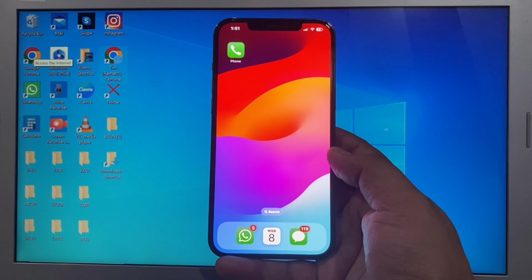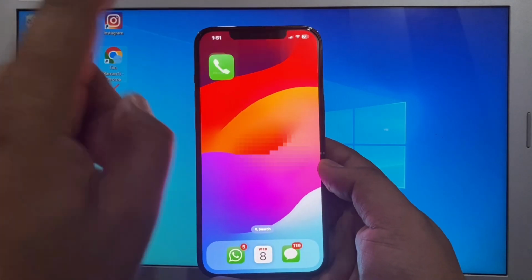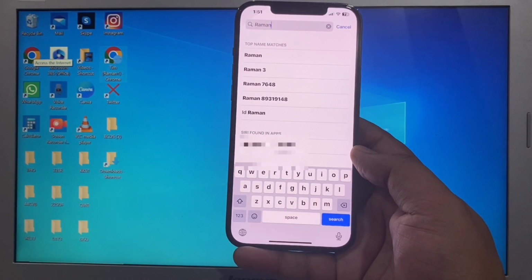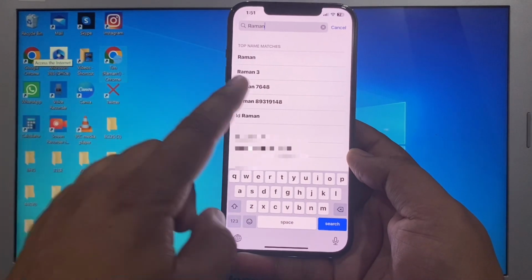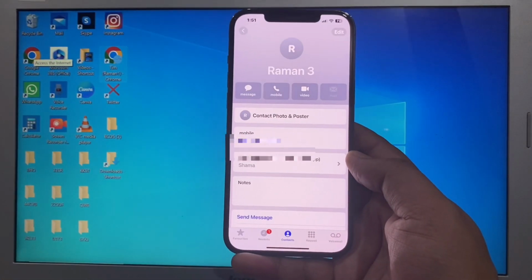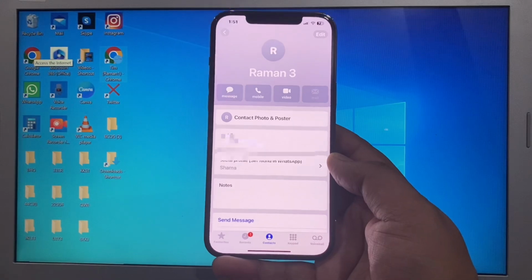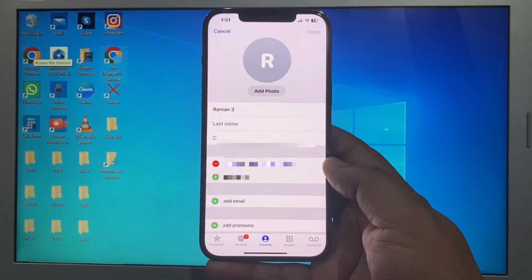First friends, you choose any contact. I choose here my other number. And you see here have option edit. Click here. Click here, add photo.